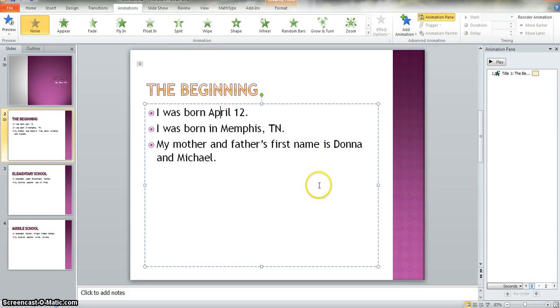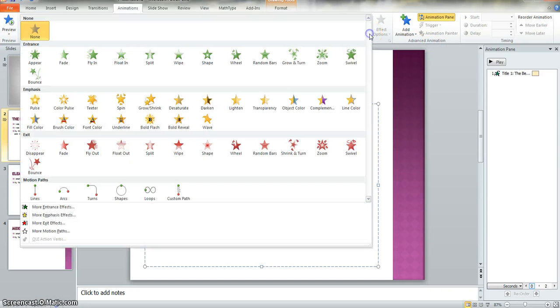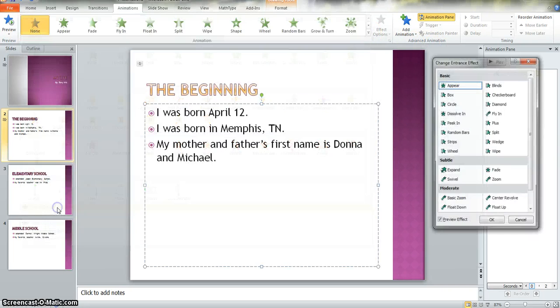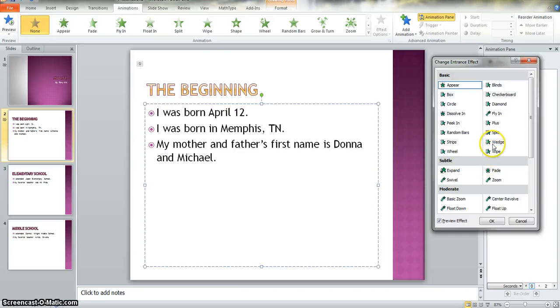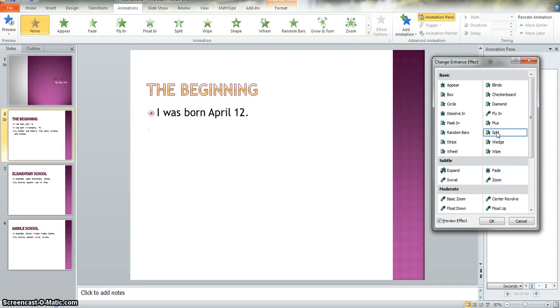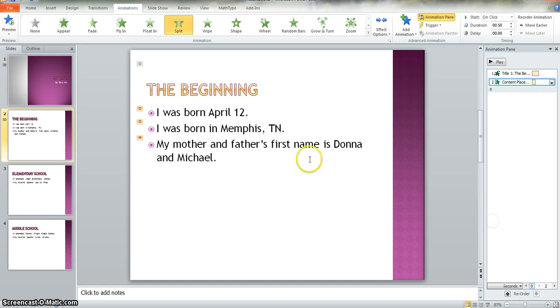Now when we come here, now if you want all of these to have the same entrance, all you have to do, press your down arrow, go to more entrance effects, and then just pick one. Like here, I'm going to pick split and press OK. So all of these have the same entrance effect, but you will have to click your mouse to get them to come through. But we will get to that.